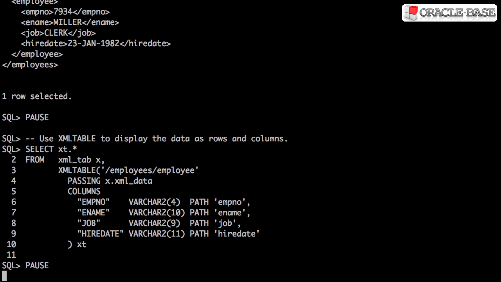We effectively make a Cartesian product between our data table and XML table. This allows XML table to turn one single document into multiple rows. We identify the table column as the source of the data using the passing clause. The rows in the data are identified using this XQuery expression. We project columns over each XML fragment using the columns clause, where we specify the column name, data type, and the path to the data.